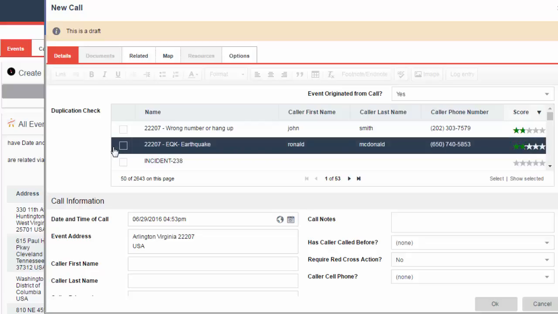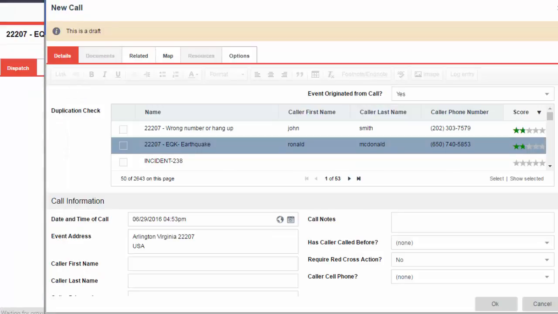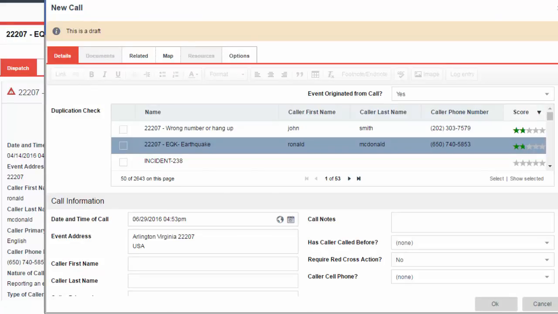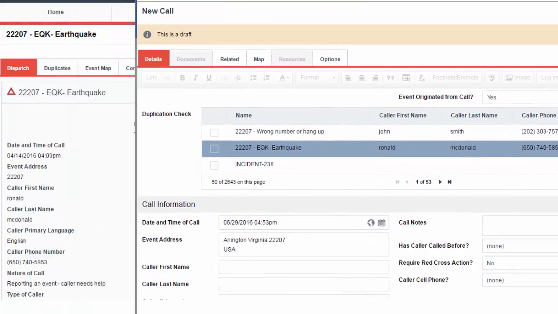Let's say I want to check this earthquake out. Well, I can double click it. I go back to my main page in RCView. You'll see behind it actually just refreshed for me.